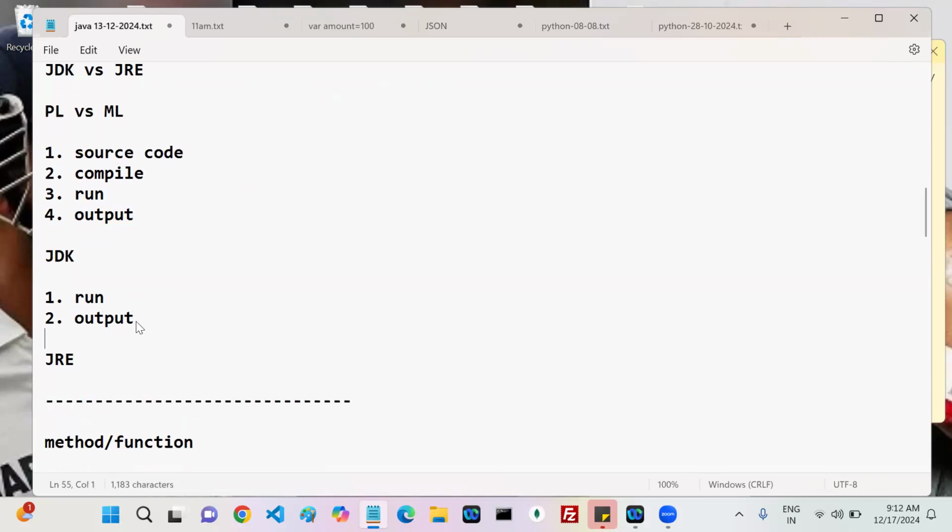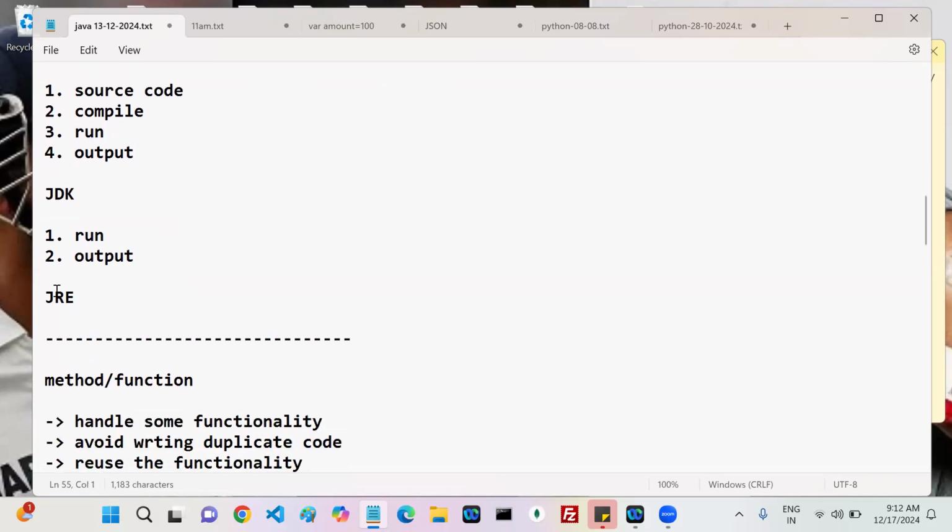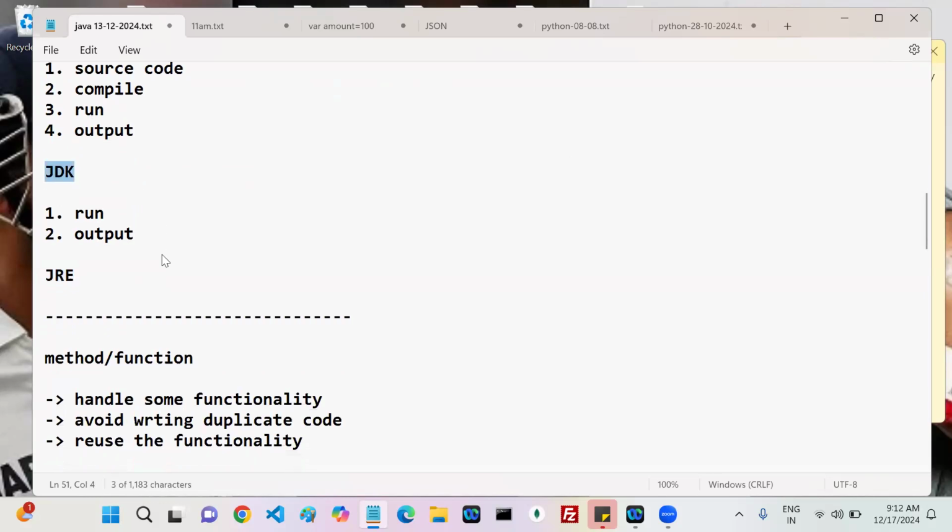Yes or no? JRE stands for Java Runtime Environment. JRE is a subset of JDK. JRE is a subset of JDK.